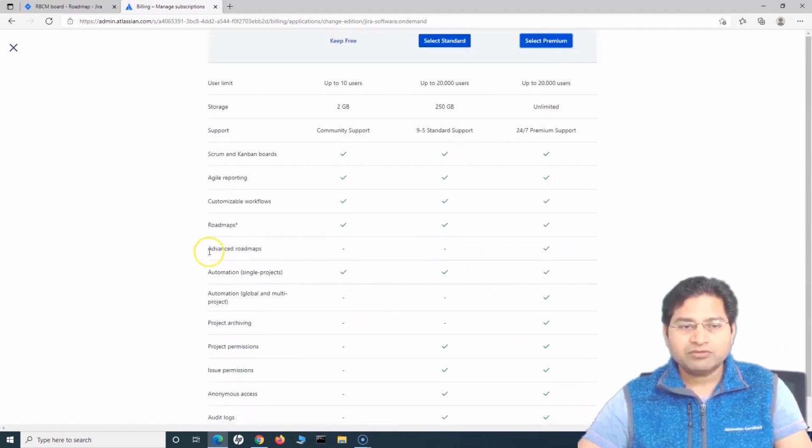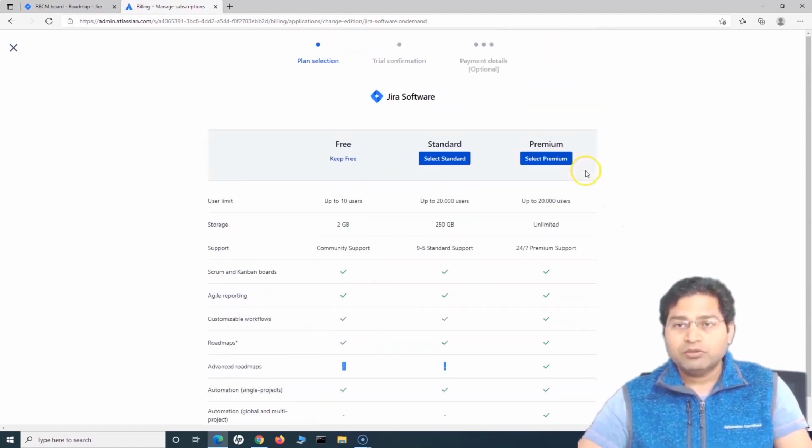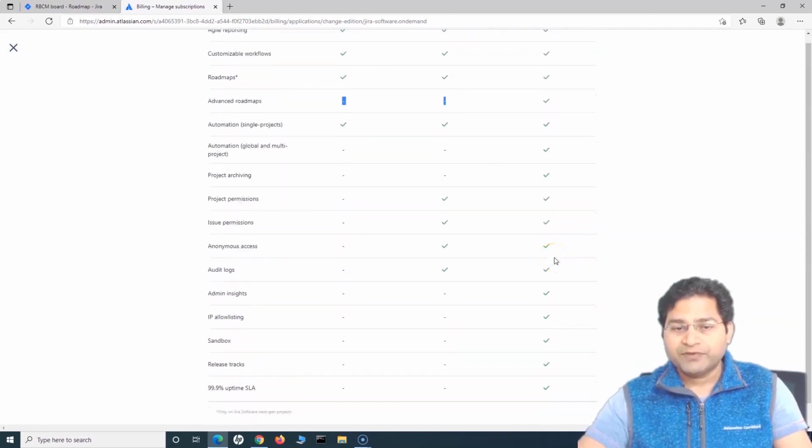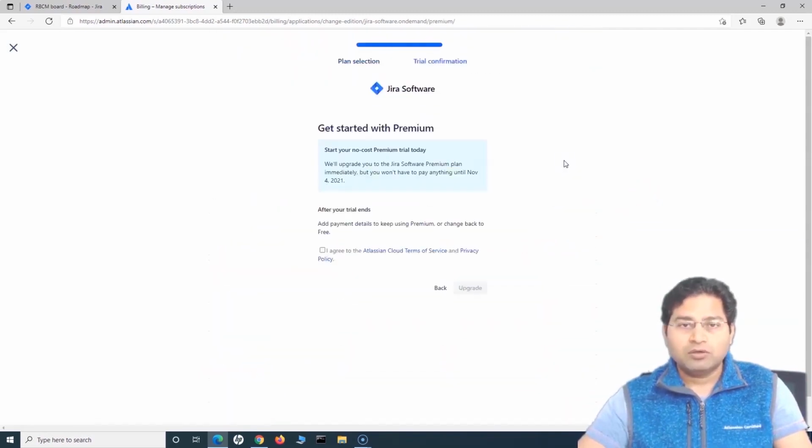The Advanced Roadmap is not part of the free or standard plan. It is only part of the premium. So in order to learn it, we will go ahead and select the premium plan, and we'll see what options are present. You will see that premium is available.